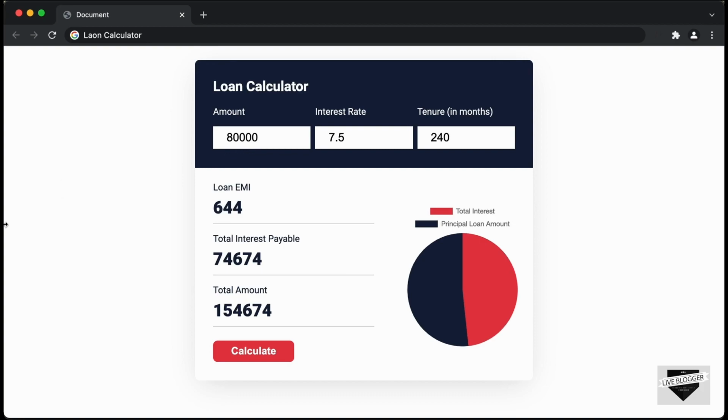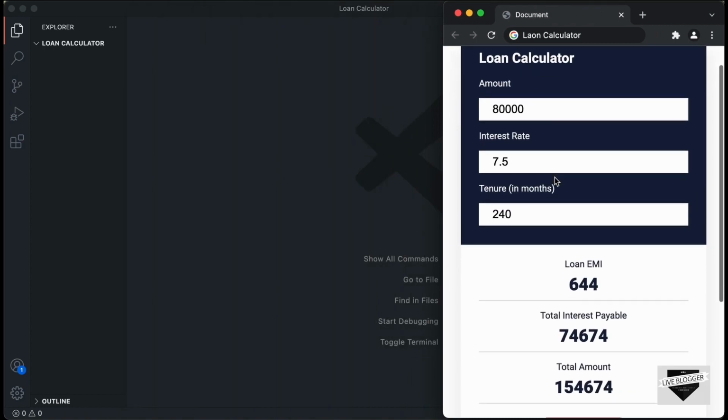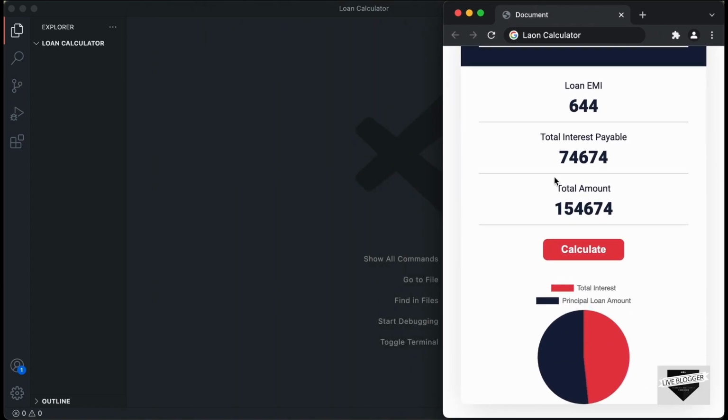So if I decrease the width of the browser window, we can see we have a different layout for all the elements, and it looks alright in the mobile version as well.